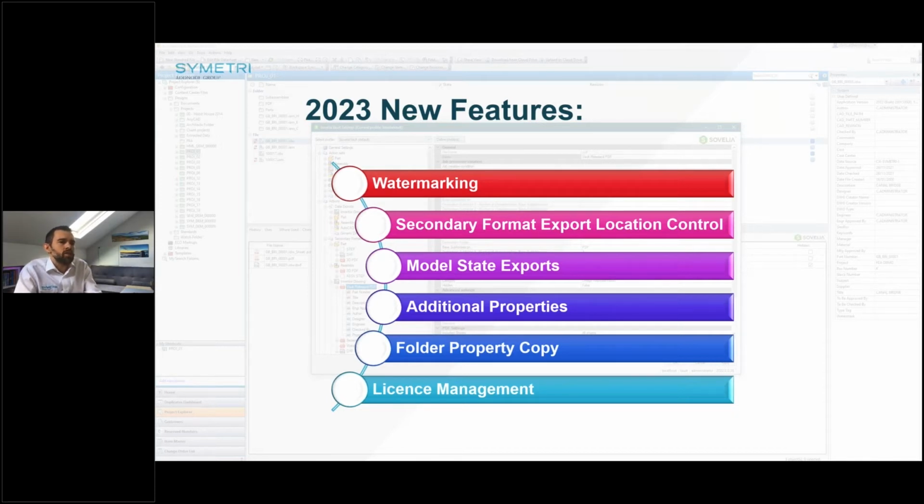We've also enhanced where we can output files to. So we already had some control within Sovelia Vault as to where we generated the files, either on the network or inside Vault. Some companies were very happy with that. The feedback we had was that we needed a little bit more control. And so what we've added in now is the ability to control the export location, both inside Vault and on the network, based on properties of the file as well.